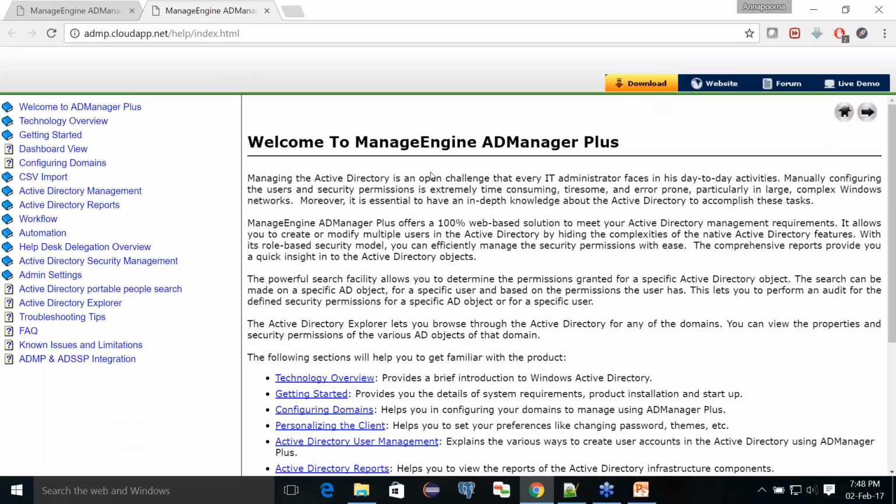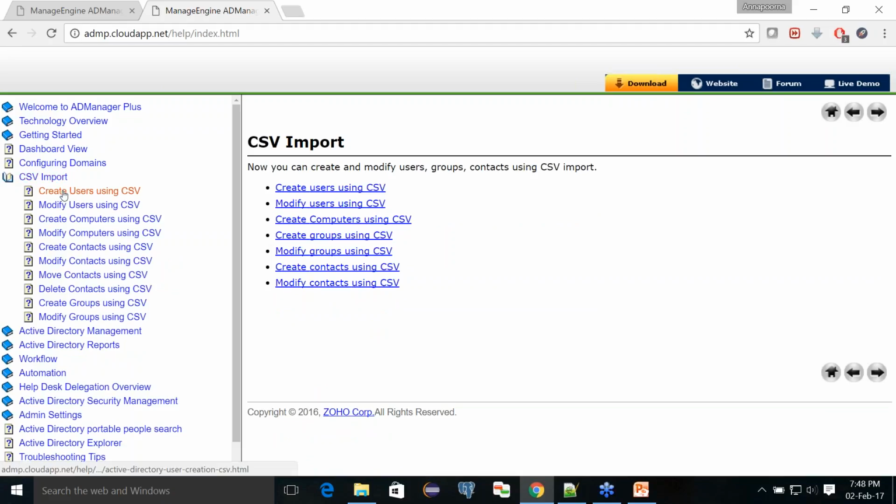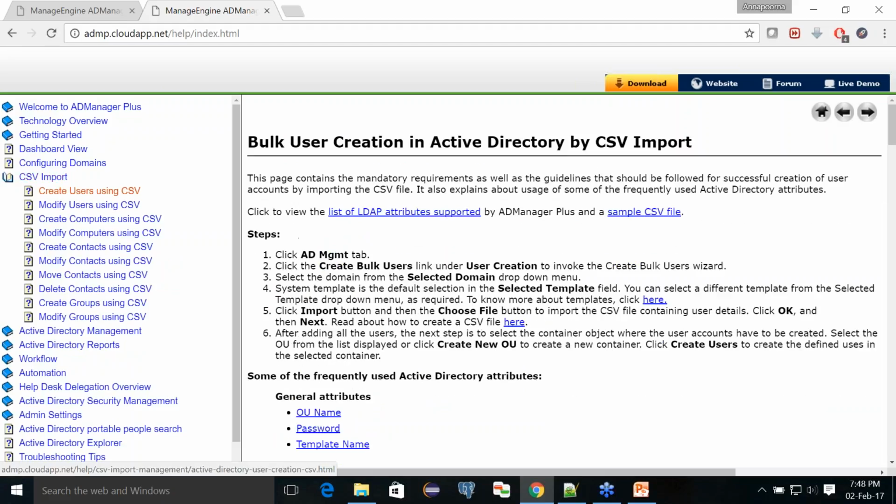So this is where you can find all the references that you need to perform any operations with ADManager Plus. Now I'm going to check the LDAP name that I can give in my CSV file. Click CSV import, then click create users using CSV.